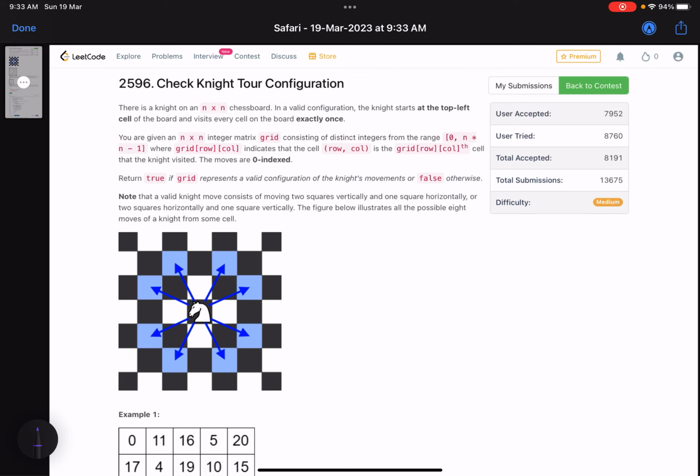So in this video, we'll discuss the second problem of Leetcode Weekly contest 337. It's a medium level problem. The problem name is Check Knight Tour Configuration.